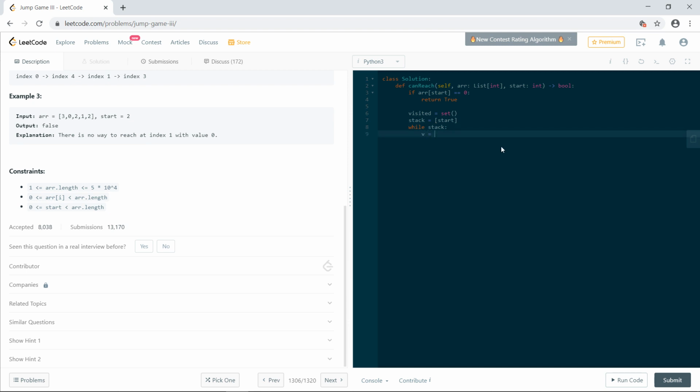Let's take the pop of the stack, and in Python, pop means the last value of the stack. Take it and remove it, store it in v. So in this case, it'll just be start in the beginning. If we haven't processed that v, which is another reason I made this visited a set, because you can check if something is in a set much faster than a list, for example, in Python.